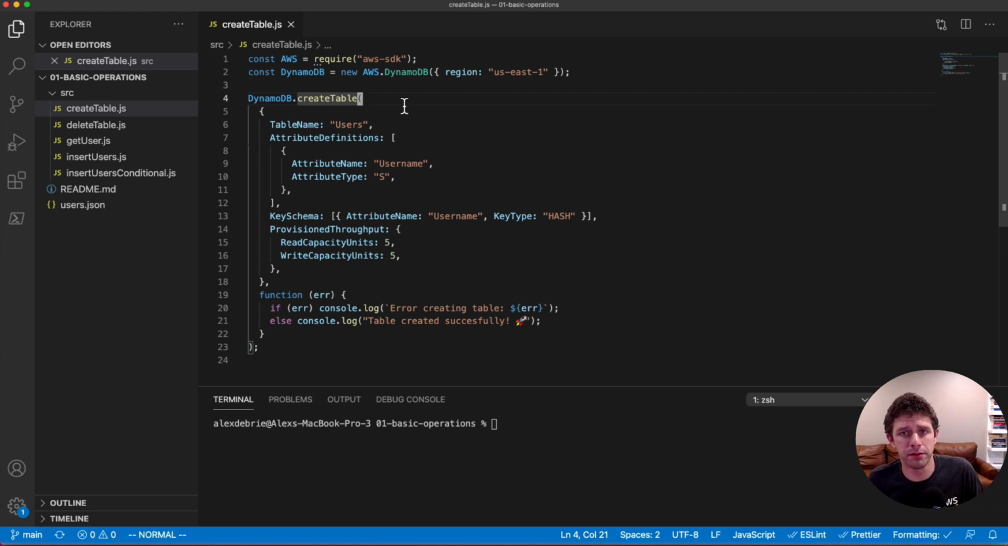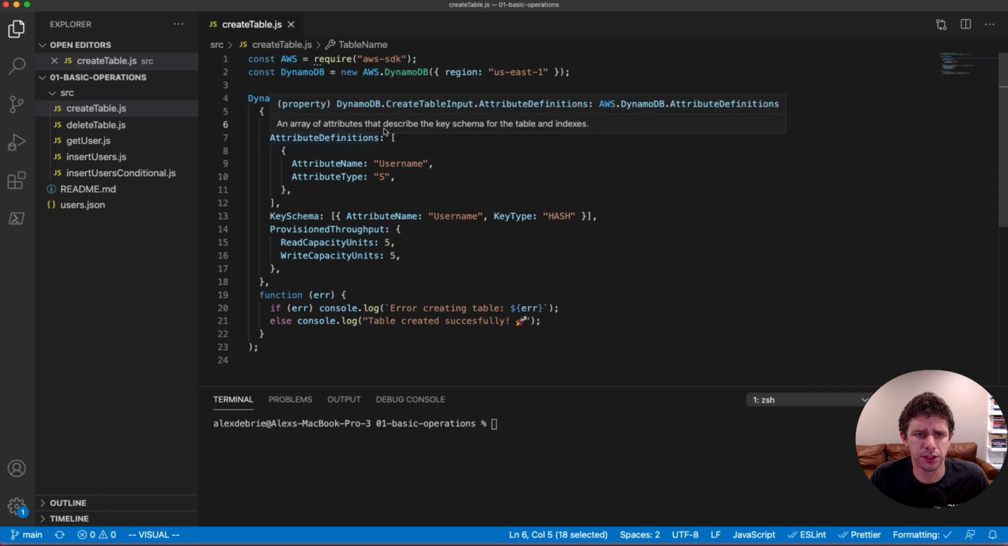We wanted a table name of users. We wanted to have a simple primary key with a partition key of username, and we wanted to set up provision throughput settings where we had read capacity units and write capacity units of 5 each. So let's walk through how we did this here. First of all, setting up table name of users, super easy. You just pass in a property table name equal to users.